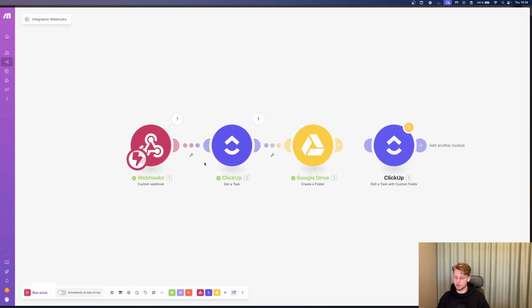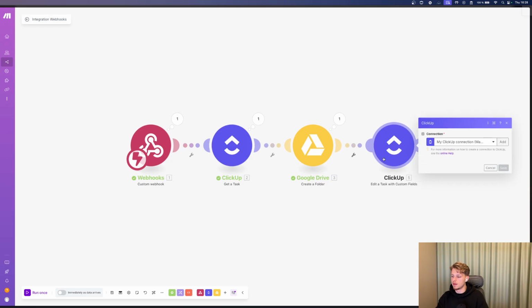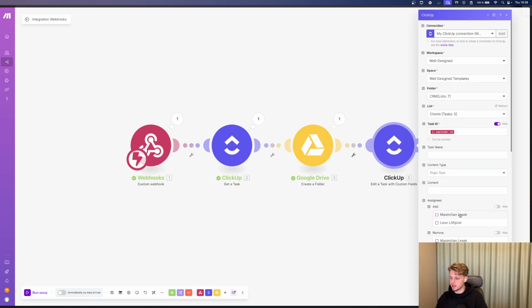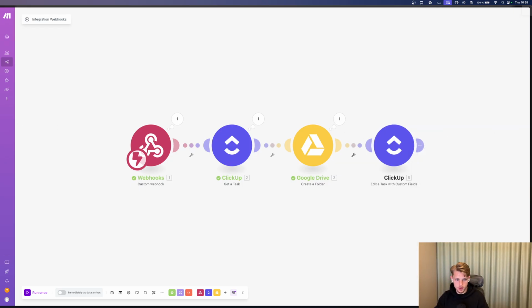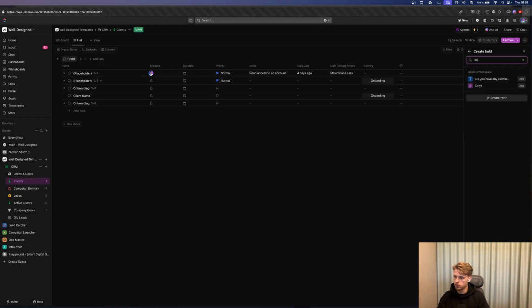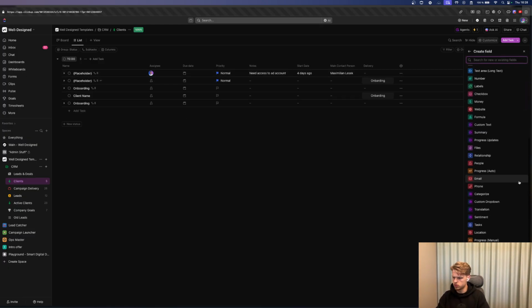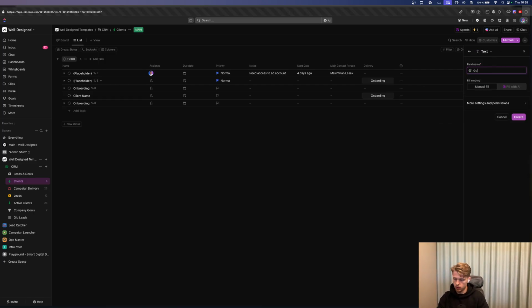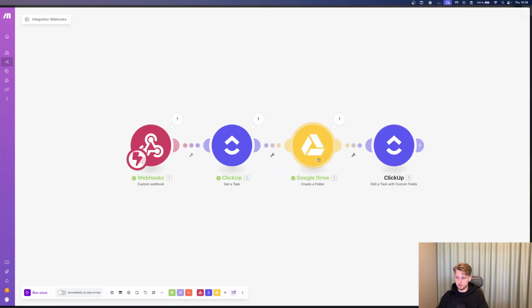Okay, that's wrong, but yeah, okay, sure, that worked. That's just old data. In this case, I'm going to actually do this properly. I'm going to go back to clients. I'm going to add a field called drive, or should I call it just text? Let's just do text. Google Drive, like this.